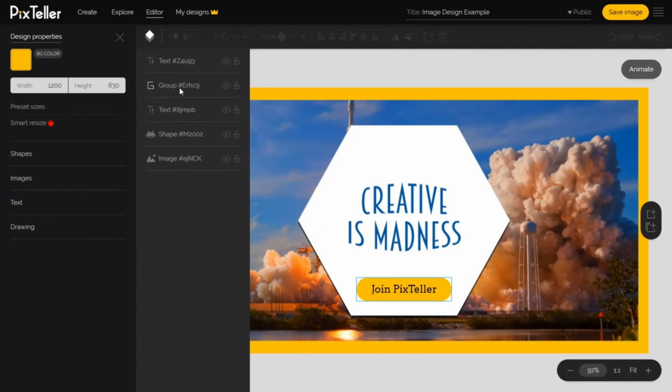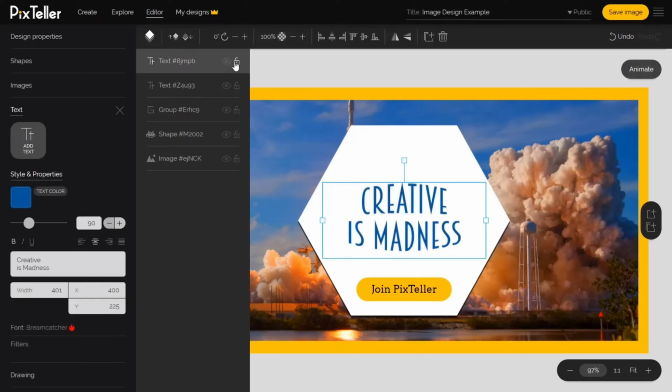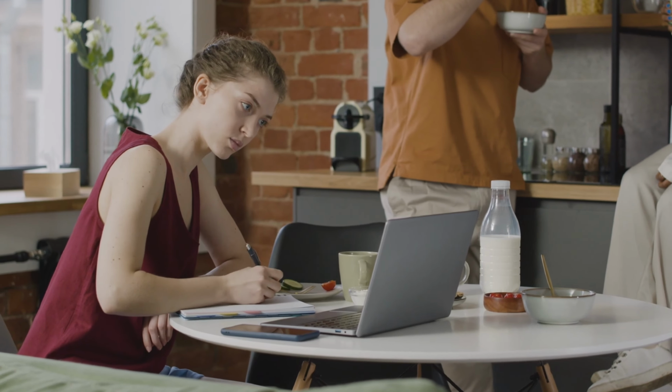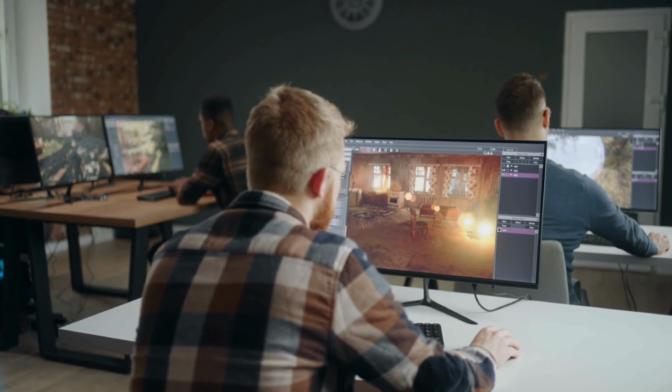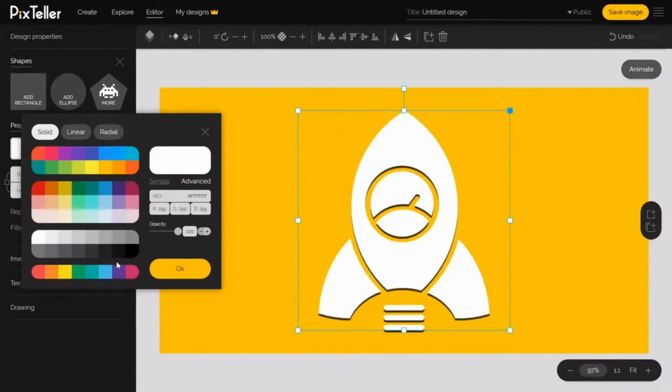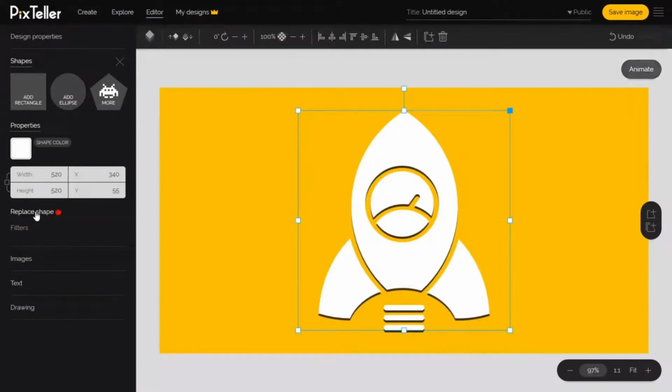Its seamless integration of graphic design and animation means you can design stunning visuals and animate them effortlessly in one platform. Whether you're a social media marketer, content creator, or small business owner, PixTeller ensures that your animated content is visually compelling and incredibly easy to produce.